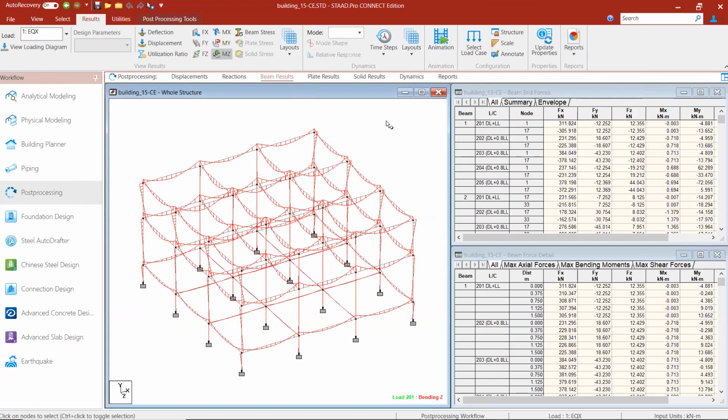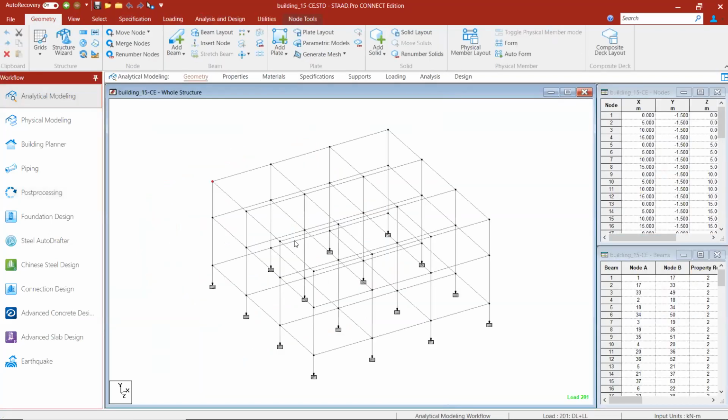So this was all the post processing. After post processing, I'll click on analytical modeling again if you want to go back to your modeling part, and if you want to change anything in your geometry, whether the size of the column or members. Just click on analytical modeling and you will come back to the modeling mode. And here you will see one more thing, advanced concrete design, which was not available previously in the V8i version. You had to buy a separate license for that, but in Connect Edition it is available in the single license.